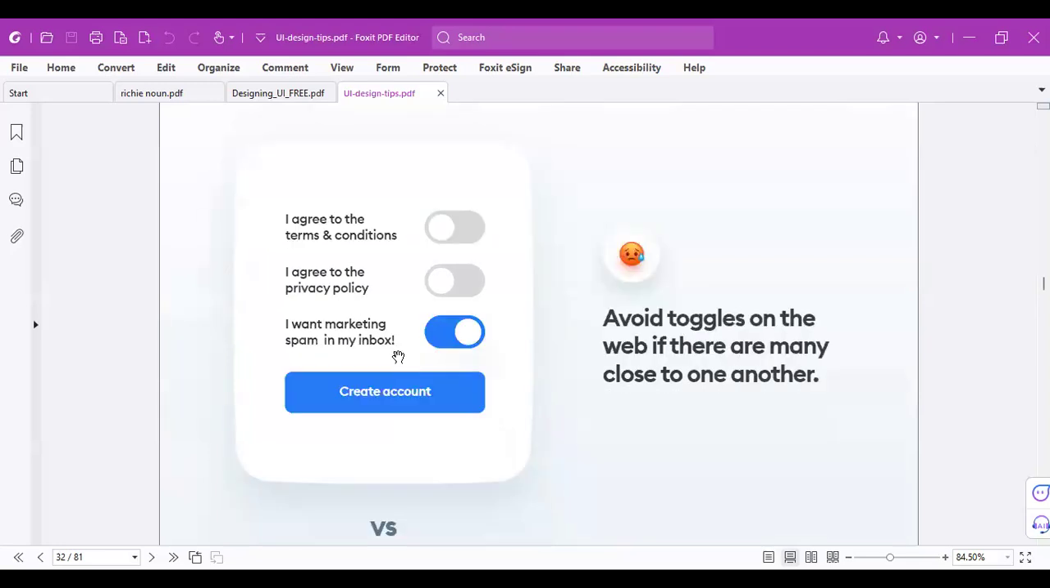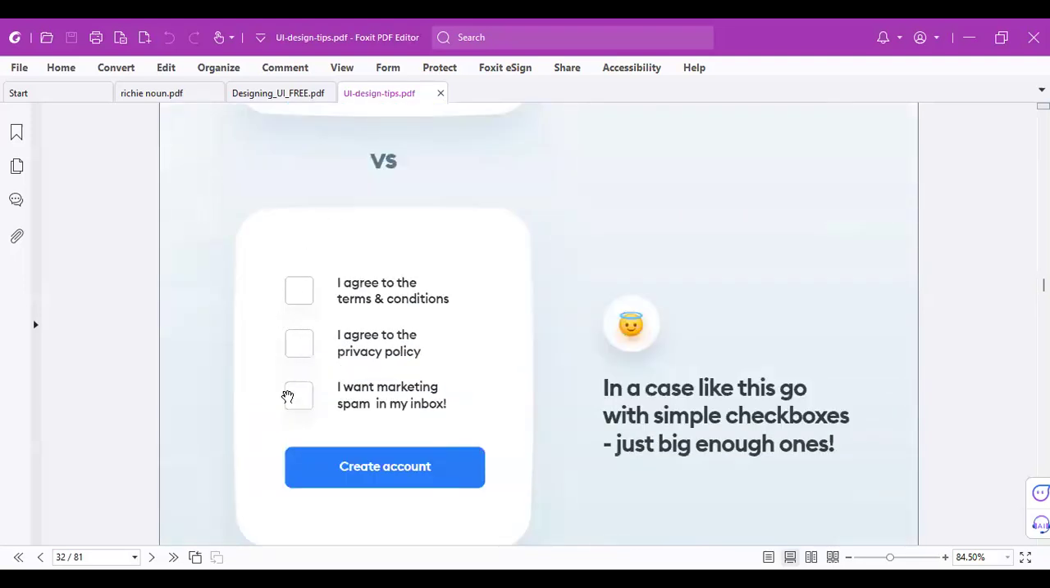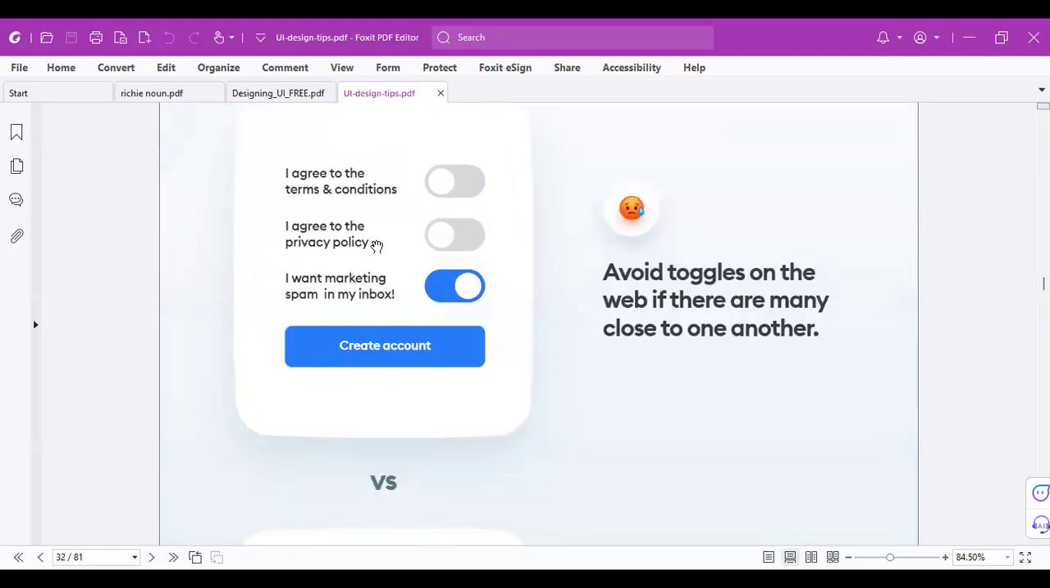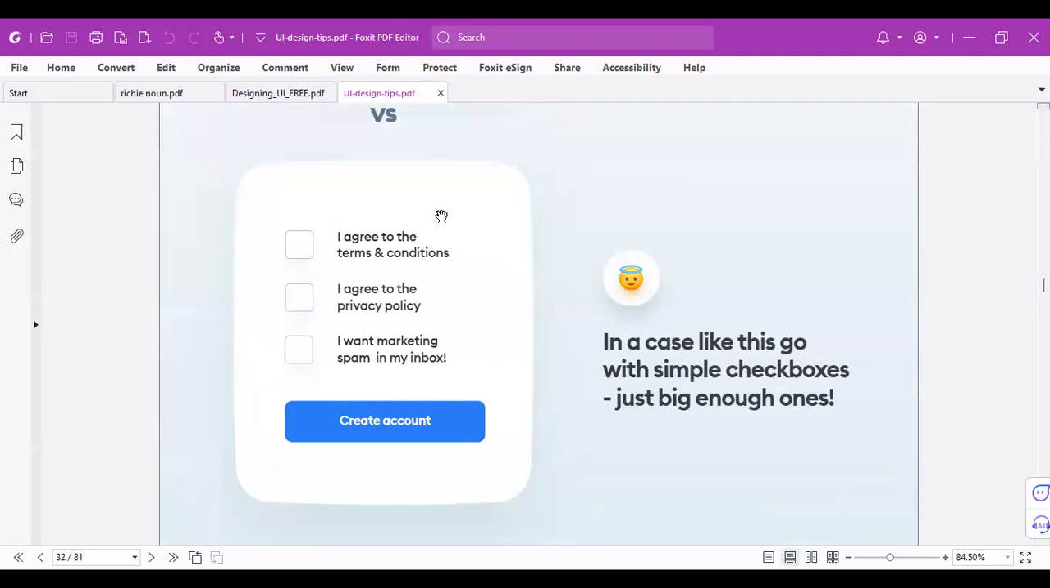Now this is another wrong use of it again. Easily a radio button or a checkbox works perfectly in this case. So instead of having this, which is way confusing, this just works fine.